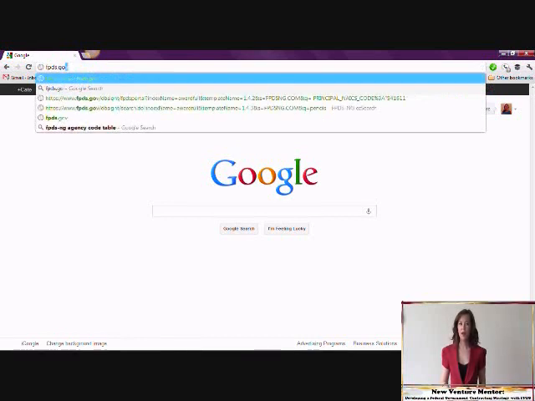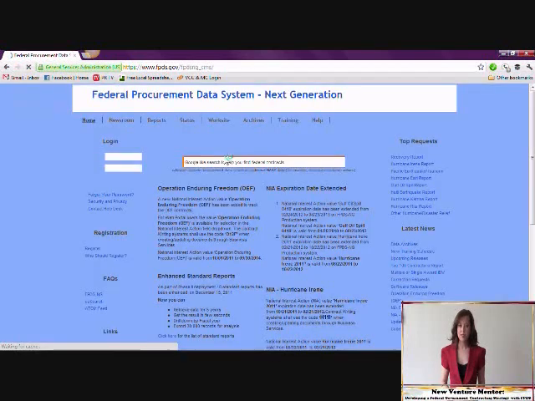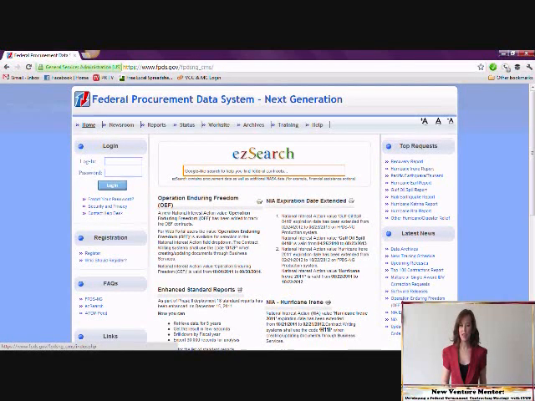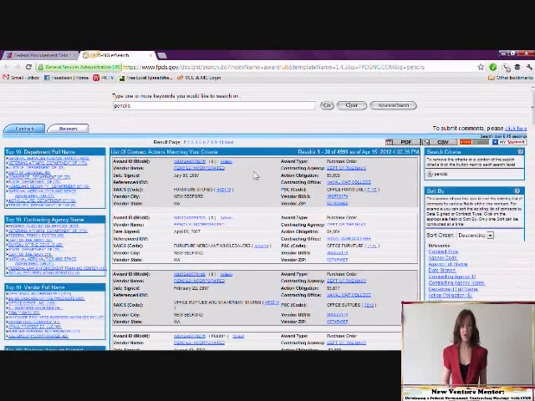To get started, go to fpds.gov. As you can see, the system is now powered by Google, so you can enter a keyword or NAICS code to easily find relevant contracts. I'm going to keep it simple and search for pencils. The first thing you'll notice when you get to the results page is that you're shown a list of all contract actions, not just the original contracts themselves. Any changes, options, or cancellations are also shown.